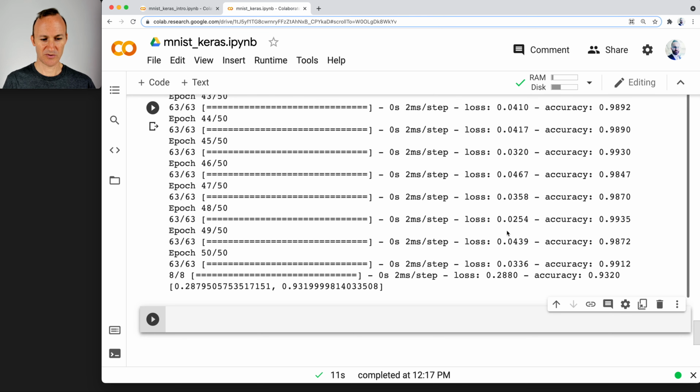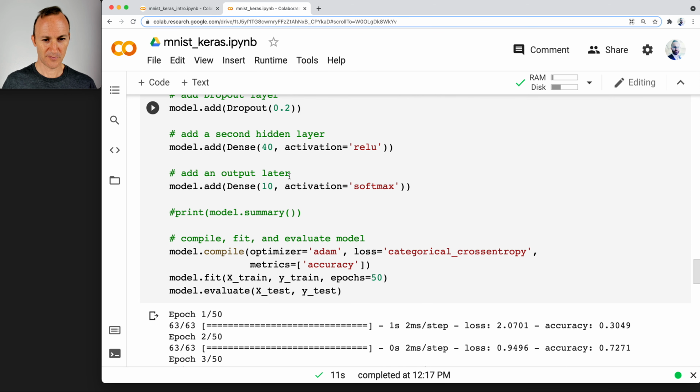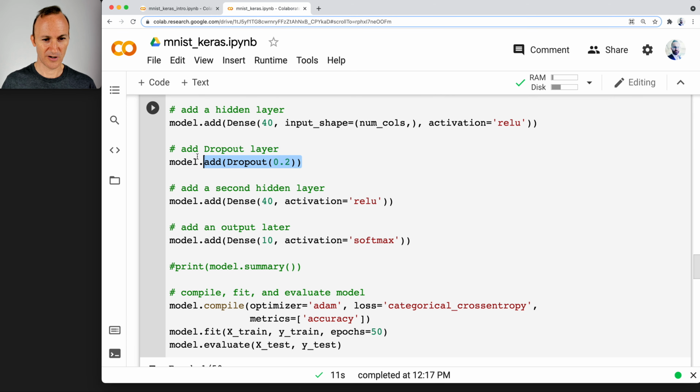And interestingly, let's see what the test set is. Look at that. The test set is a little better. So it generalized a little better. And it actually overfit less because it didn't reach 100%. Let's try a second one. Pretty cool, right? It's a cool technique.